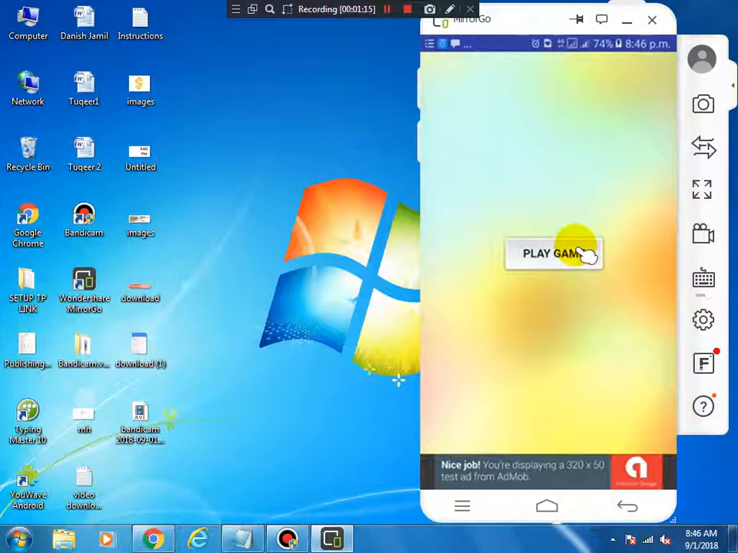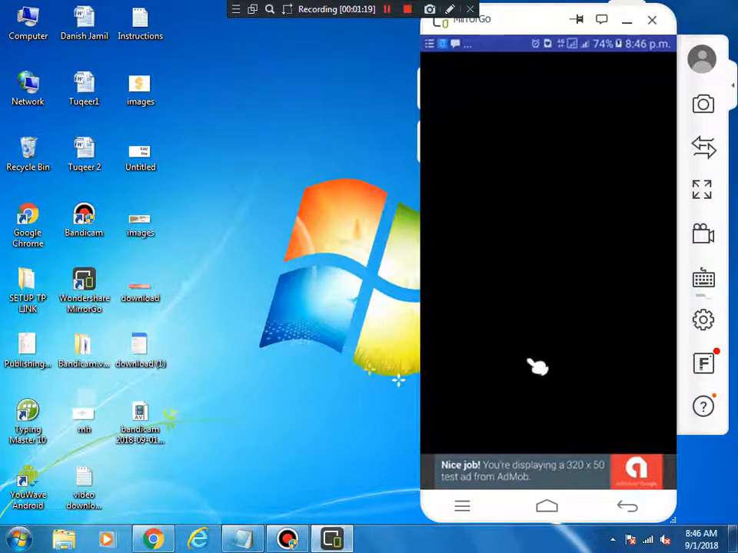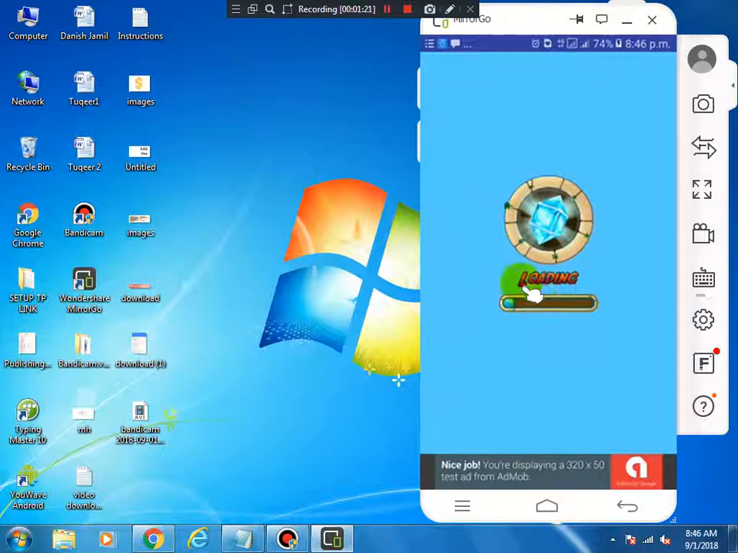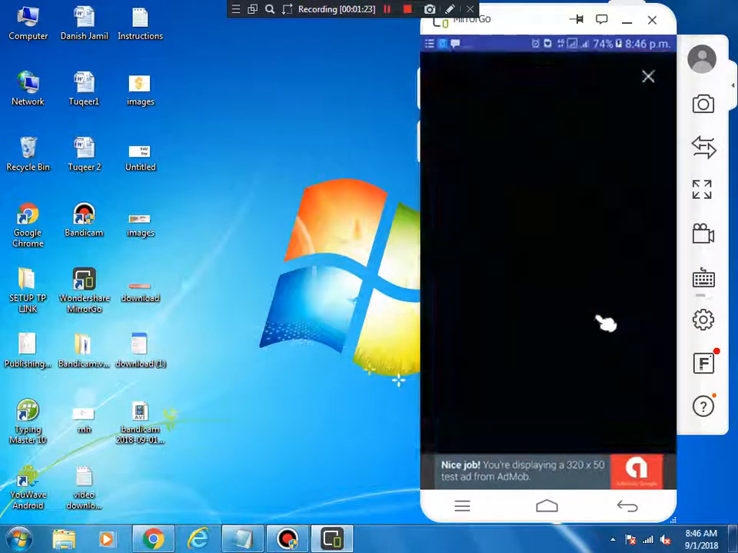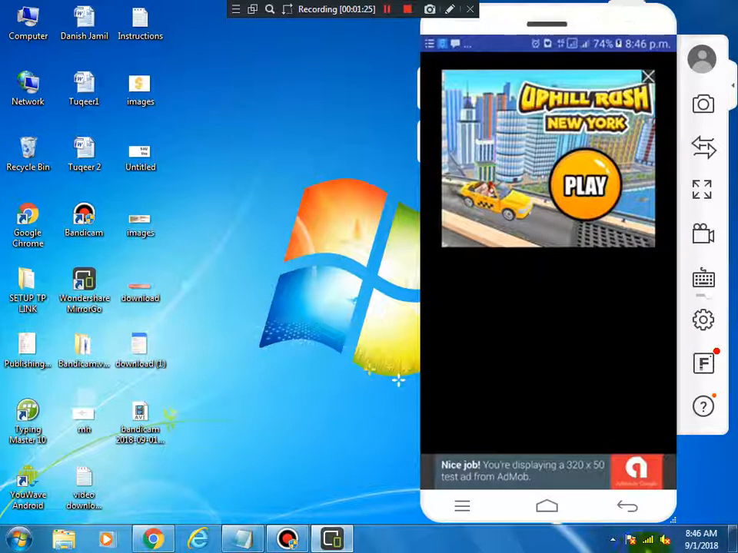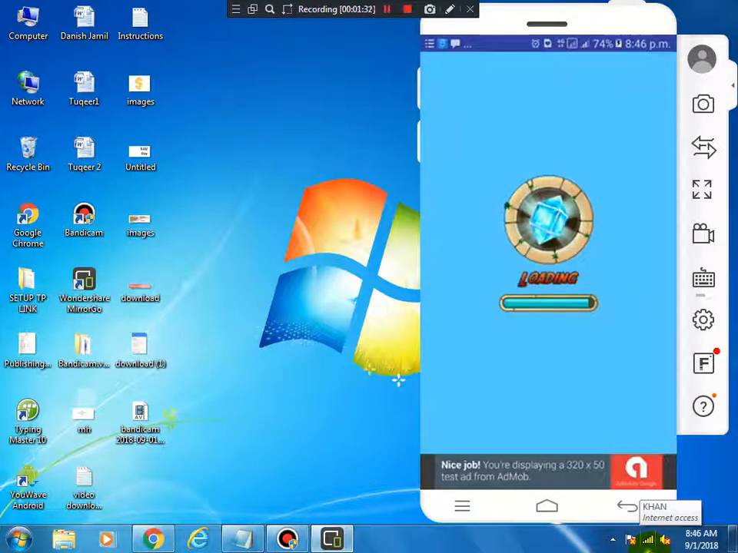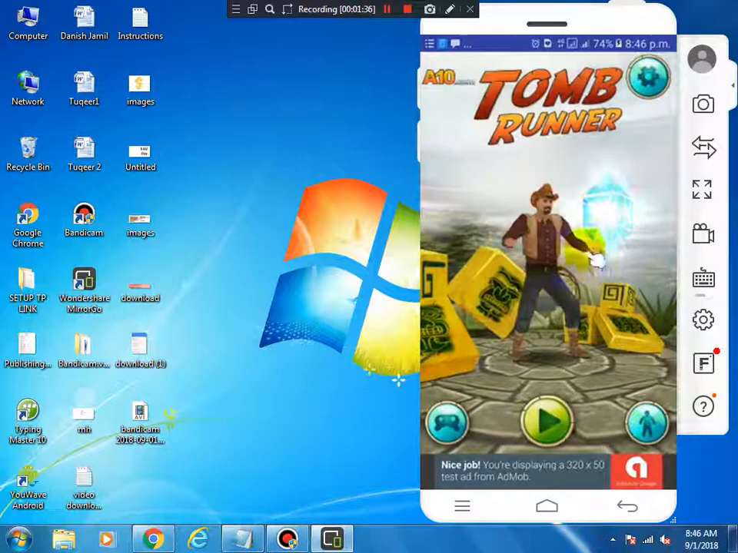So guys, I'm clicking on play game. When you click on play game, it will start loading. You can see that it starts loading. Very nice. Here is an advertisement, so you can close this ad by clicking on the close button and tap to continue. Okay, I'm tapping to continue.